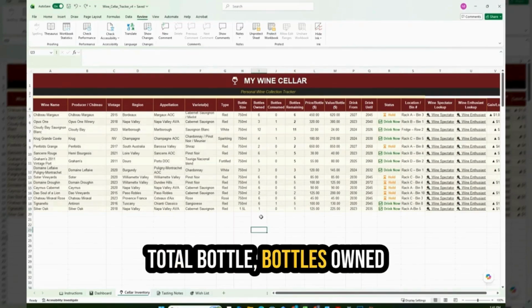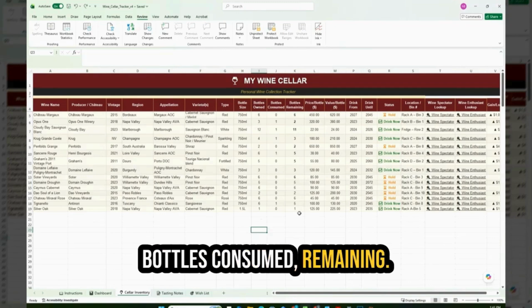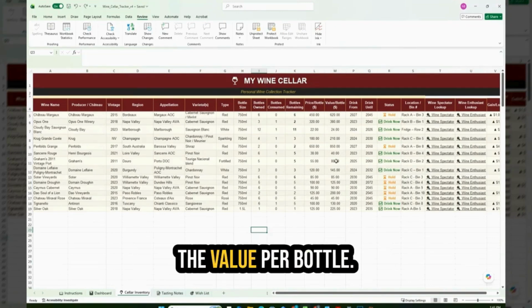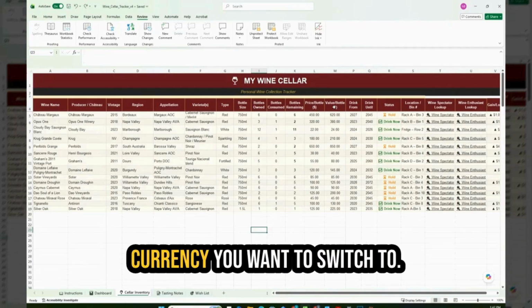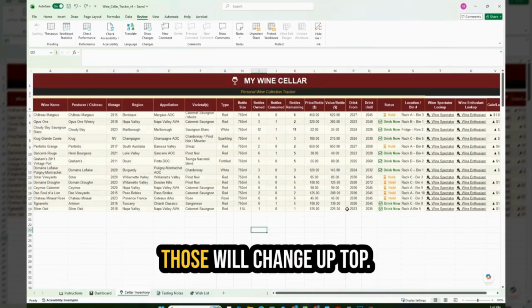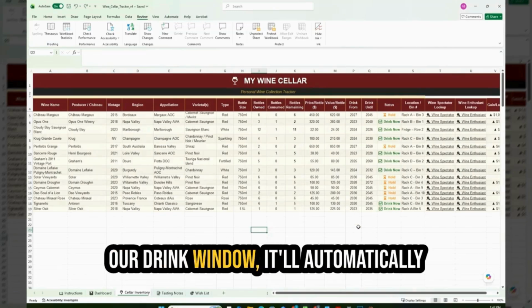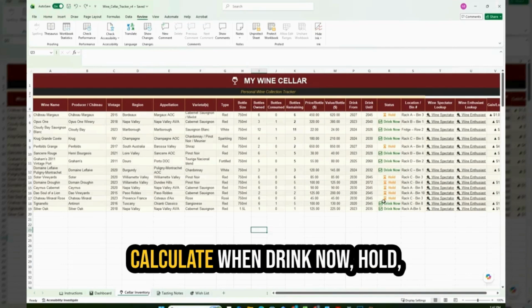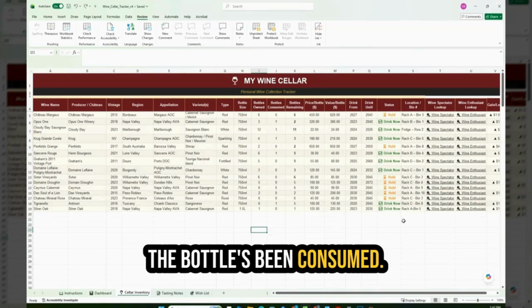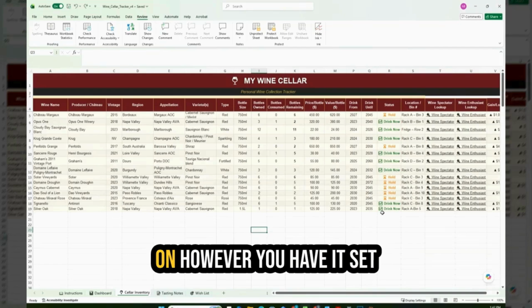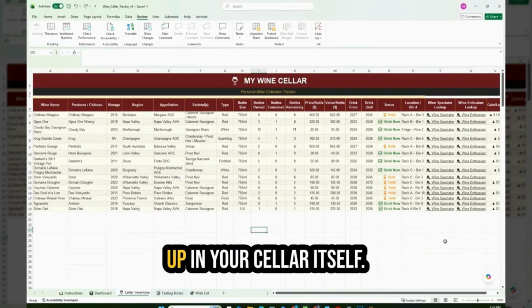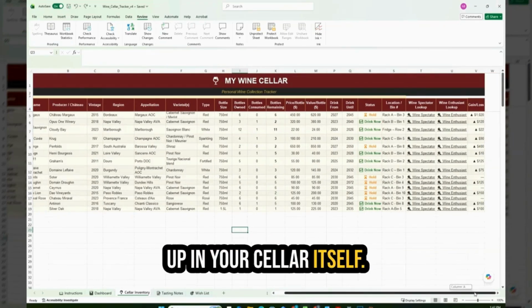Total bottles owned, bottles consumed, remaining. This is the price and the value per bottle. These will change depending on which currency you want to switch to. Those will change up top. Our drink window will automatically calculate whether it's drink now, hold, or the bottle's been consumed. Location and bin number, you can customize based on however you have it set up in your cellar itself.